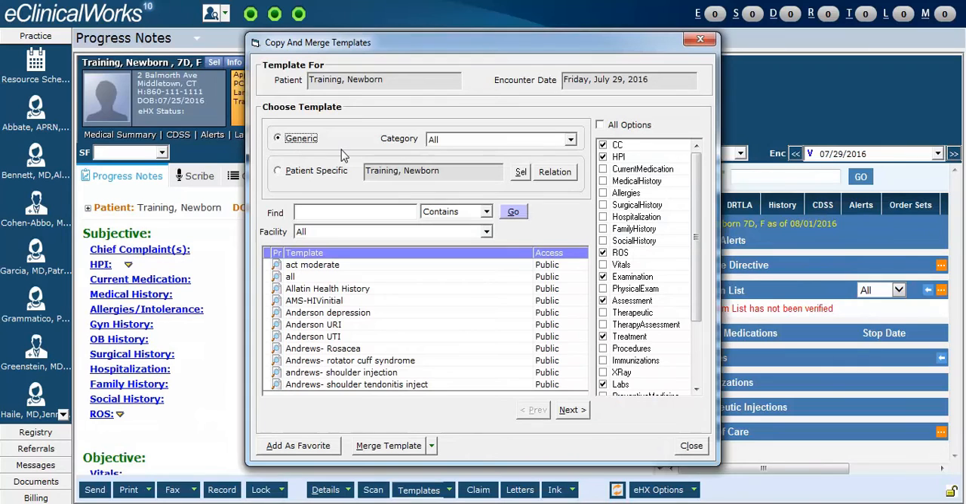The generic templates are templates that are created by a user, by the practice, or by a site. If I go over to the category window, which now says all, and that's the default setting for all new users, I can click the drop down arrow, and different categories include different services like medical and behavioral health, different roles like nursing or medical assistant, or different reasons for templates like well child templates or complex care management, or site-specific templates like we have here for Hartford.